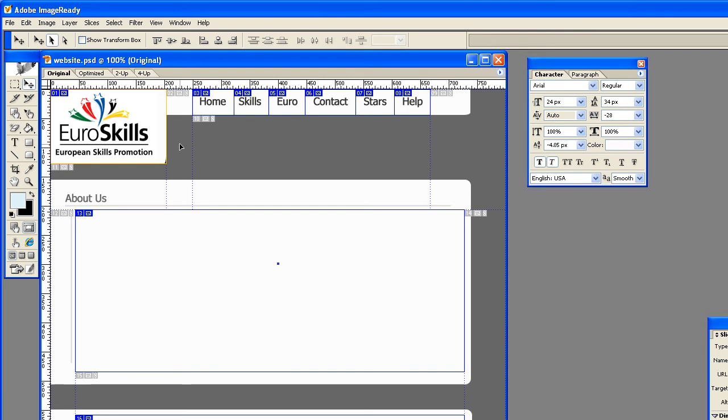Alright, today I'm going to show you how to finish up our Euroskills website that we made in the earlier Photoshop tutorial. What we're going to do is I've opened it up in Adobe ImageReady. You can also do this in Photoshop CS3, CS4, except it'll be in Photoshop. ImageReady is no longer, it has been merged with Photoshop.